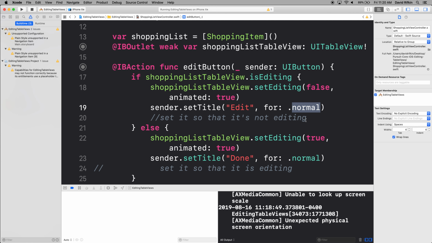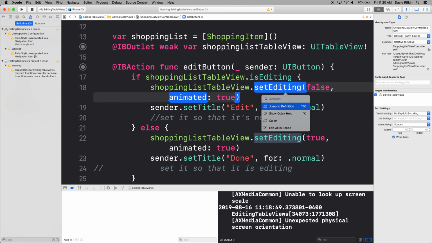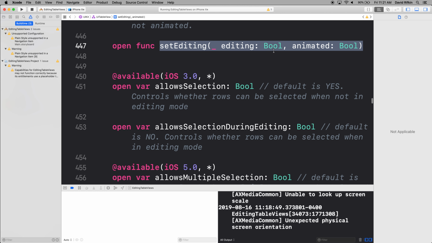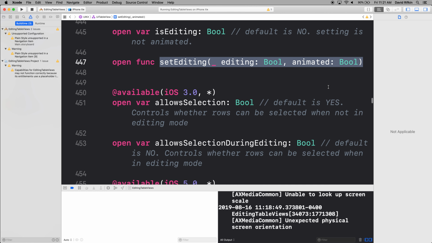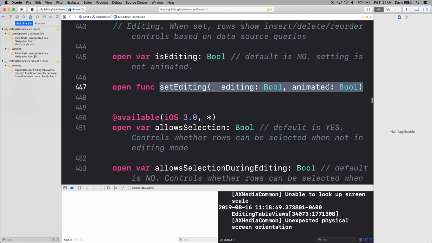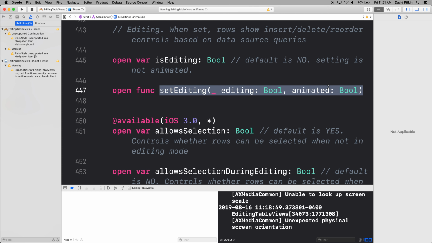Well, I would have to adjust how set editing works because it doesn't take an argument here for the type of animation. It takes an argument for whether or not it's animated. So I need to figure out a way to say what's the default animation for when I set editing. So should we go to my friend or do you want to look at that on your own?